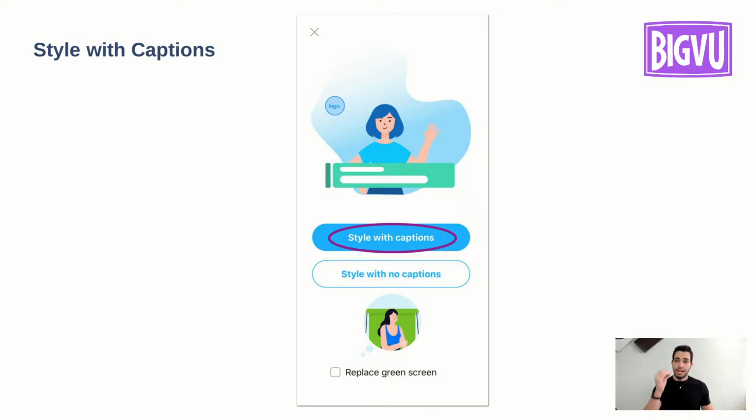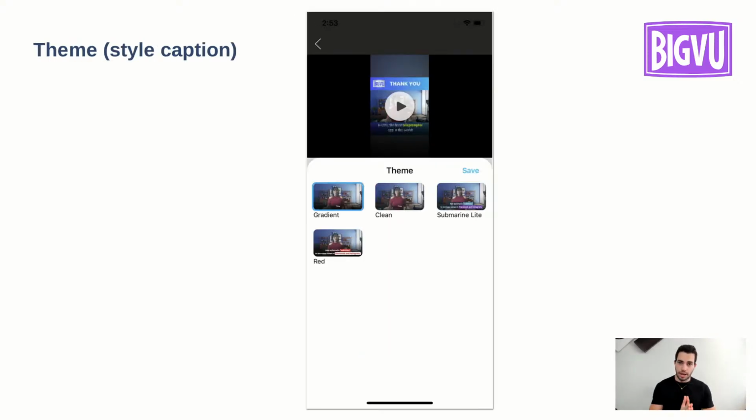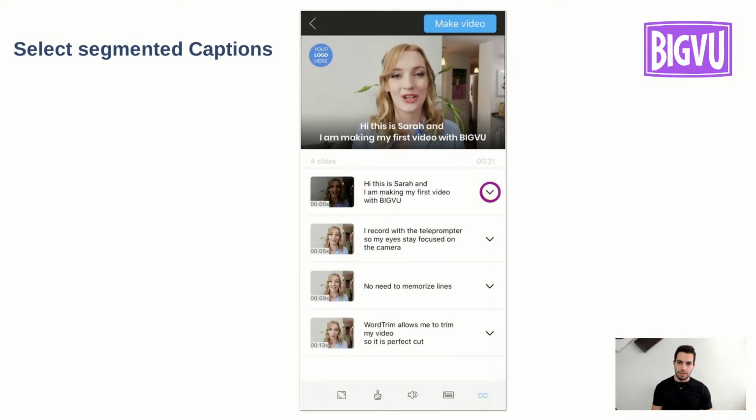So if you want more engagement on your videos, you should add automatic captions, and you can use BIGVU to do this. The automatic captions are generated in a few seconds. Just click this time on Style with Captions. You're going to choose the theme that you want to use on your captions. Then you see your captions is split in a few segments actually, depending on how long the video is.